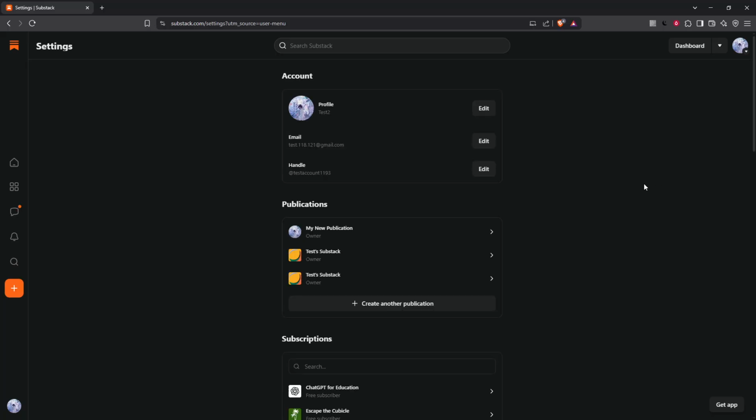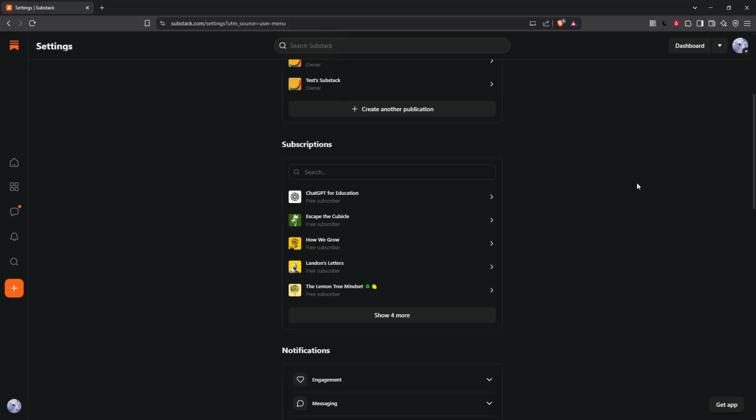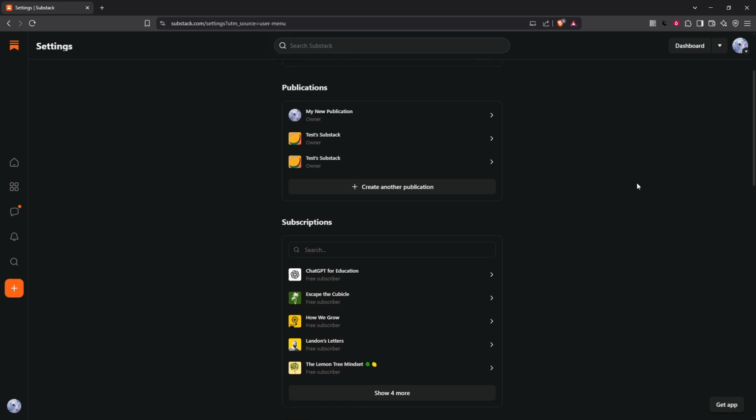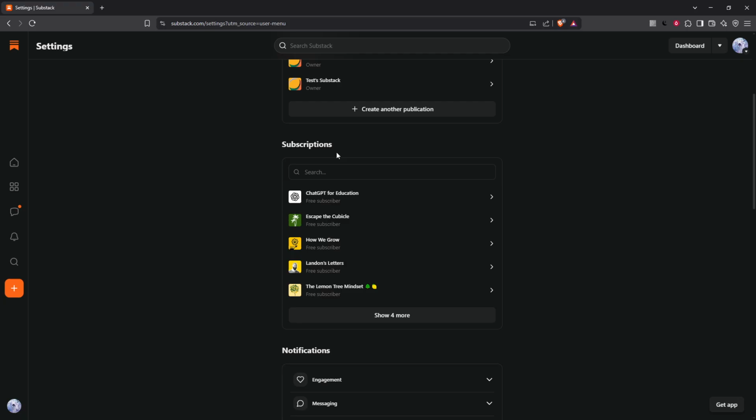Clicking on Settings will take you to a new page populated with a variety of sections dedicated to different account functions. You'll want to scroll down through this page until you locate the Subscriptions section. It's usually organised alongside other settings such as account information and email preferences. Take your time to explore if you're curious about what else you can adjust here, but for now we'll focus on subscriptions.